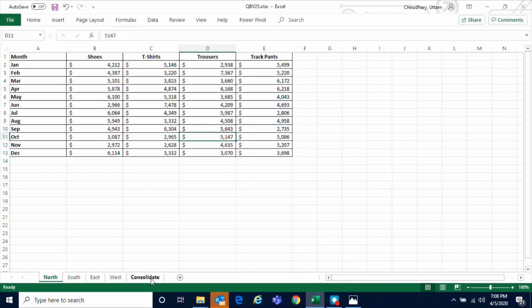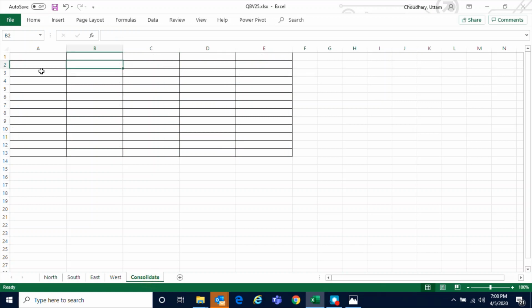So just to make things simpler, there's an option called consolidate. Now, if you use this option, you really don't need to do anything. The data is going to come just so quickly. You'll be amazed to see that.